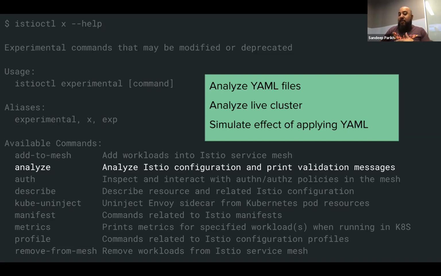And then the third part of that, which I think is the best part, is you can now simulate the effect of applying the YAML that you've got there. You can combine the first two, analyzing YAML files and analyzing a live cluster, and then see a simulated impact: take my running cluster, simulate the application of these one or two YAML files, and show me what's going to happen to the cluster. Tell me if it's going to break things. So this is a really powerful feature, and this is just the beginning.